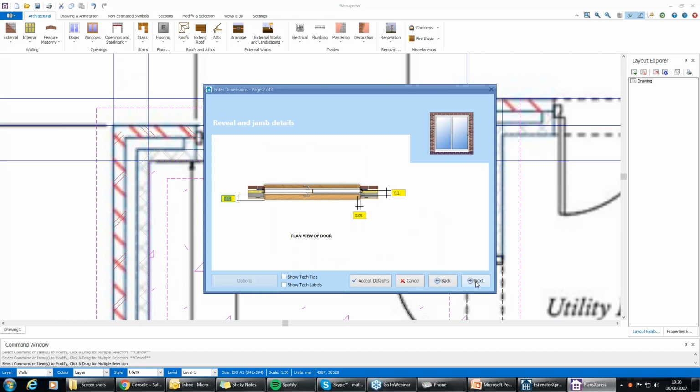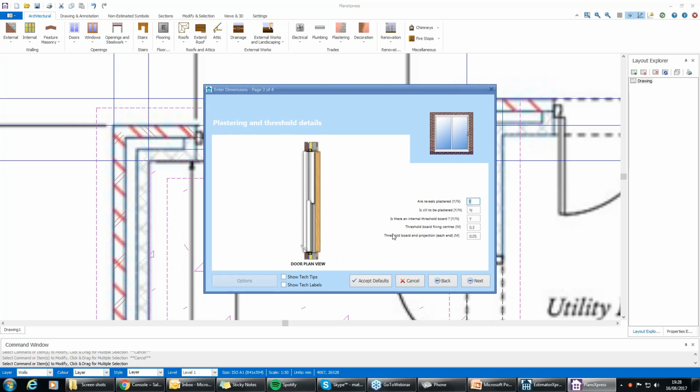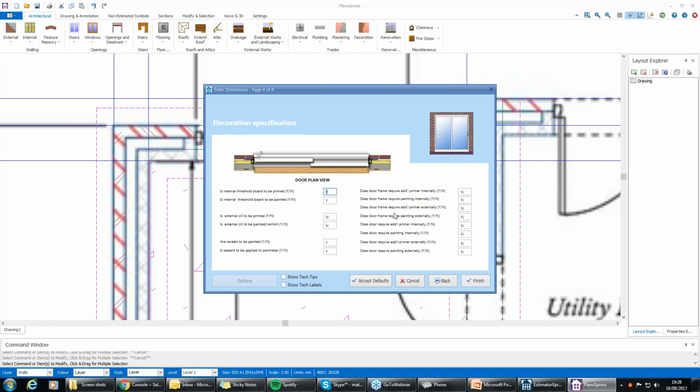The reveal and jam details, the plastering and threshold details. Are they going to be plastered? Is the sill to be plastered? Yes or no? Most likely not. Is there an internal threshold board? Yes, there is. Okay, and so on. And then last but not least, the decoration specification. It's asking whether you need that door to be painted, but most likely not.